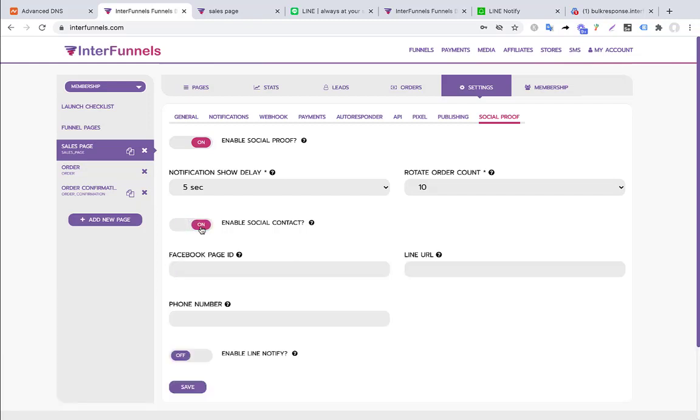Okay, the social contact is when you want to show some chat icons on your landing pages, so they can directly chat with your Facebook page, or directly chat with your Line Messenger or WhatsApp or phone number. They can also call you from here. So you just save your Facebook page ID, WhatsApp number, line notify URL, and then you can also put your phone number here. I'll show you how this works in a moment.